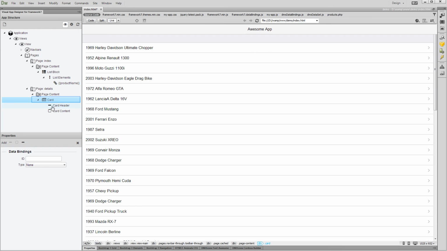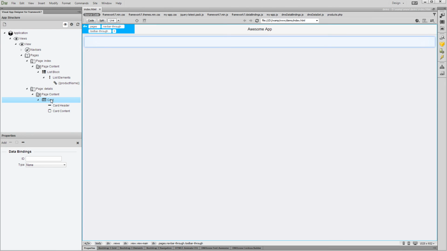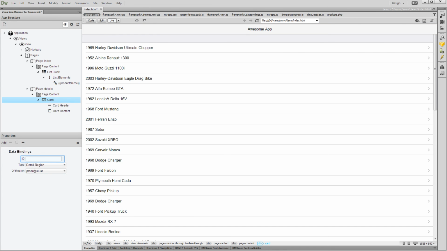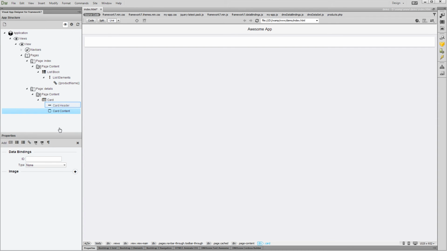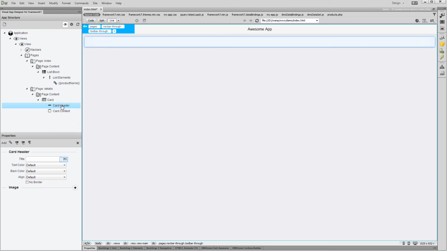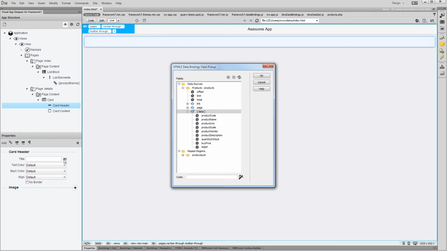Click the card. Open the Type drop-down in the Data Bindings options inside the Properties Inspector and select Detail Region. Then, open the Of Region drop-down and select the Products List Repeat Region. Enter an ID for the detail region. Then, select the card header and click the dynamic data for the card header title. We'd like to show the product name inside the card header. Click OK.